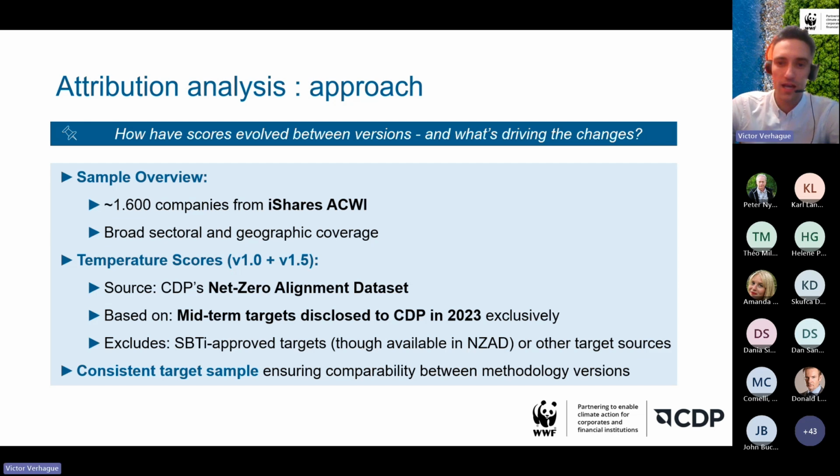And one final note on the approach, the first version of the methodology did not include a temperature floor, which led to different implementation choices across different temperature scoring providers. For example, CDP's net zero alignment dataset opted for a 1.5 temperature floor from the start, whereas most other implementations out there went for a 0-degree floor. Therefore, for this analysis, we assumed a 0-degree floor for the results under version 1.